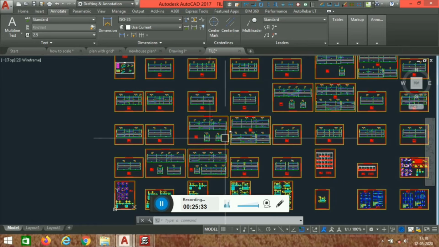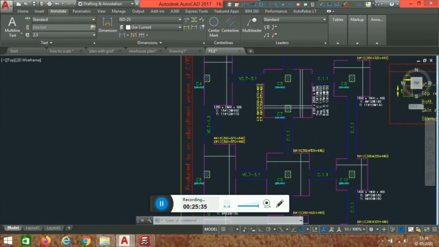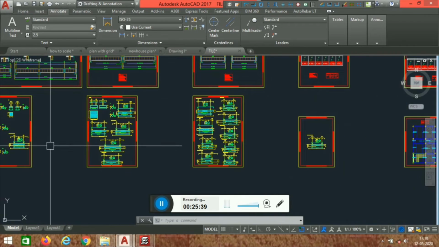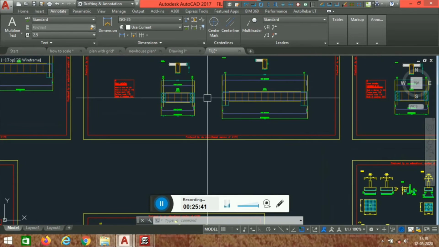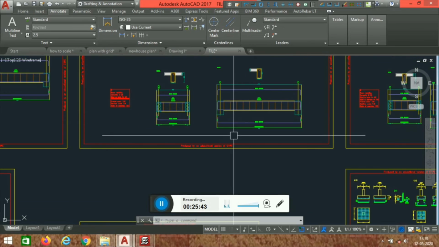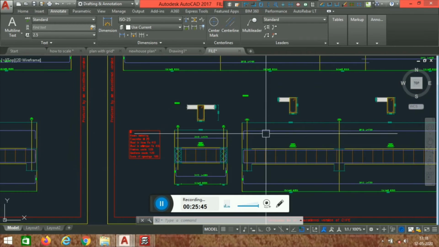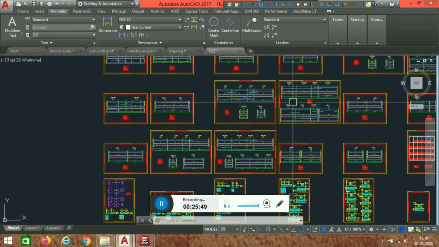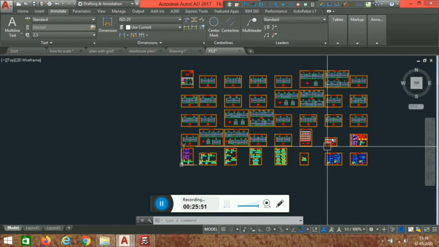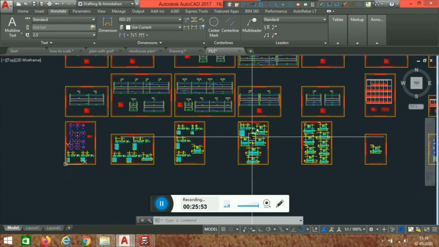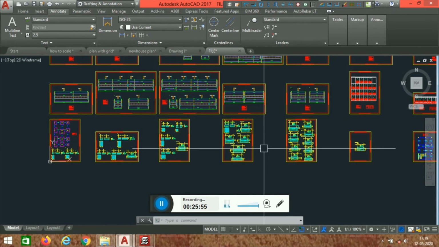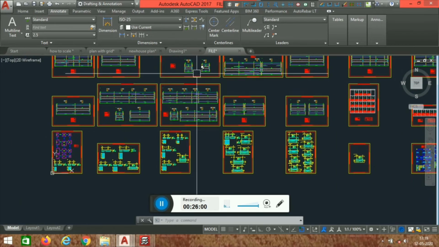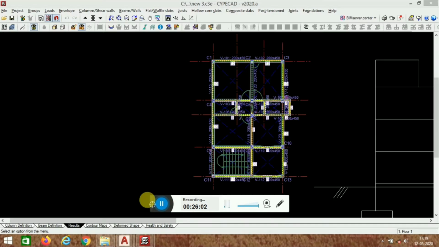Now you can see all the drawings have been generated automatically by the software. It is very important for the engineer to judge what the section is and what sections we have to consider for the beam and column, whether the shape and size can resist the load or not. So we can do it very easily with the Cype software.